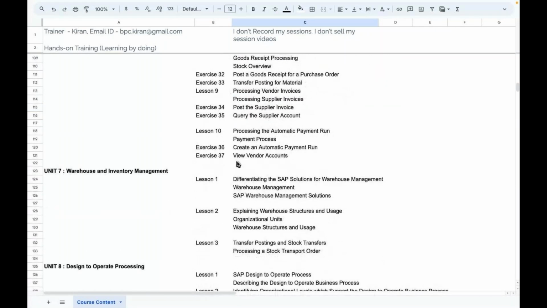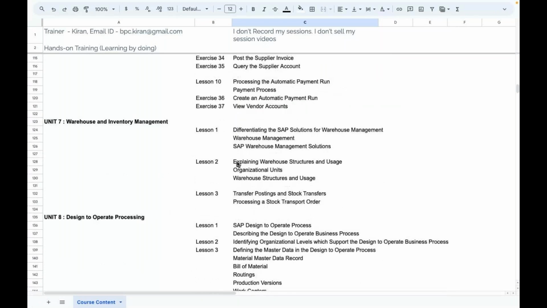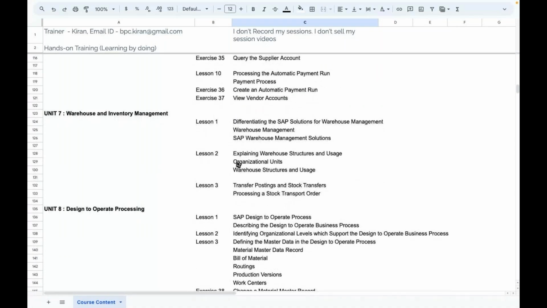And the next, warehouse and inventory management. The objective of this particular process, warehouse and inventory management, we will discuss warehouse management systems. Here only theoretically we will go through. Warehouse structures, how you can structure your warehouses, usage of these warehouses. There are some stock changes, stock transfers basically. Those are very important. So we are going to understand types of stock changes.